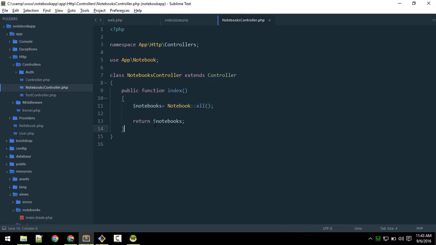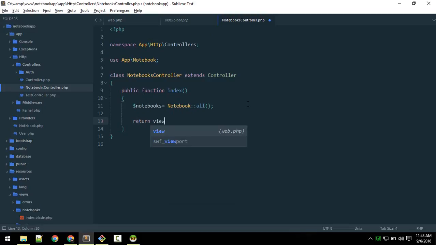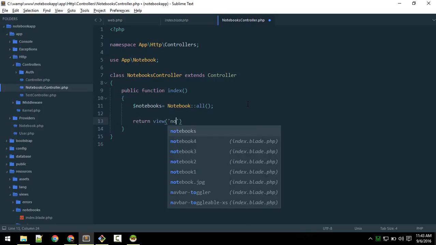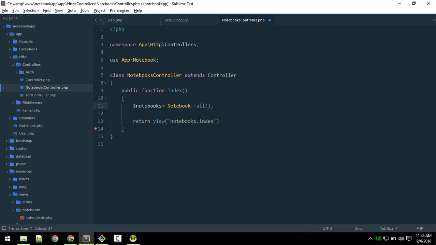But in real life we don't want to return just like so, we want to pass that to our view and we will show that here. So if you do not understand, just watch what I do. So I will return view just like before, notebooks.index. I've done this just like before, but now what we are doing is we are passing this data into this view. So how do we do that?